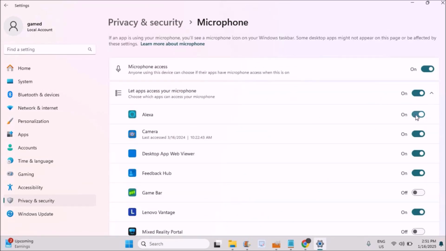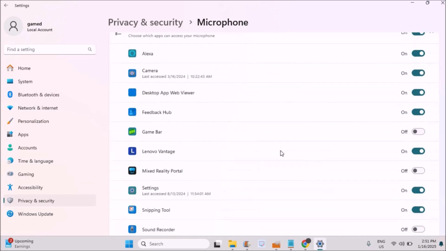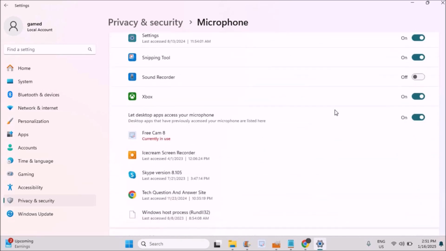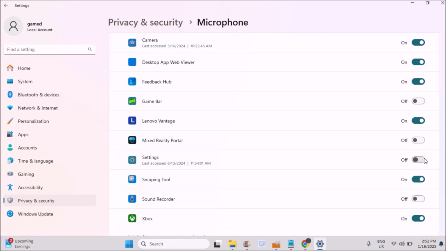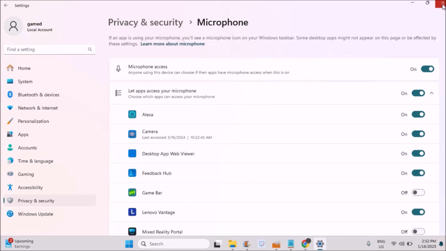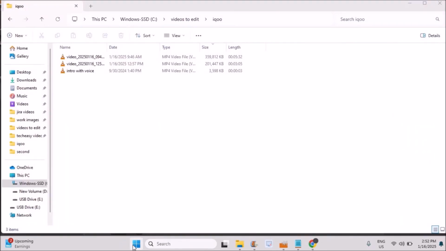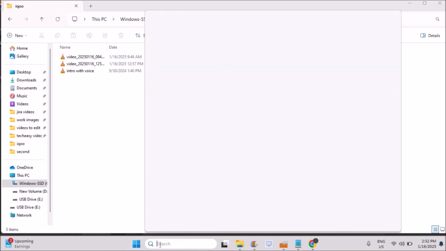Here there is a long list of apps. If this is disabled for any app, you need to give the permission. Just enable any of the apps. For example, if you want Skype, enable that. Okay, I'll close this. And the second method is through the control panel.